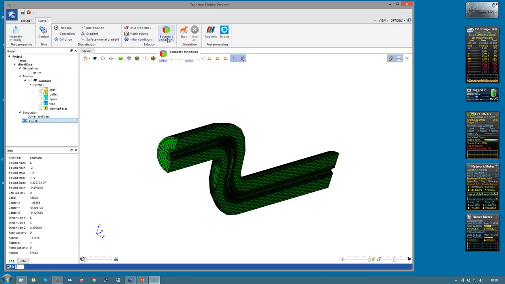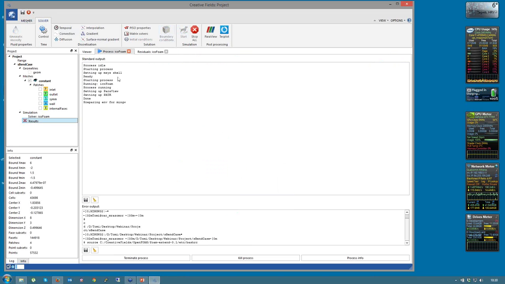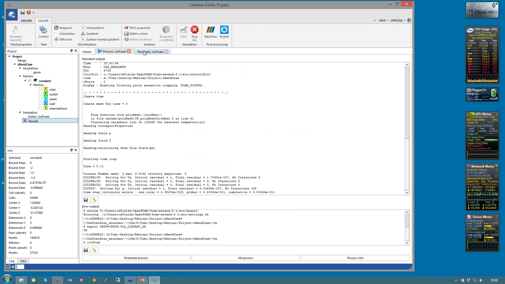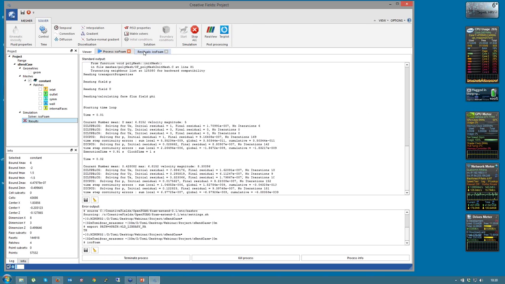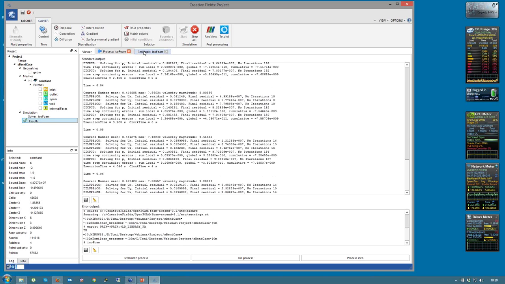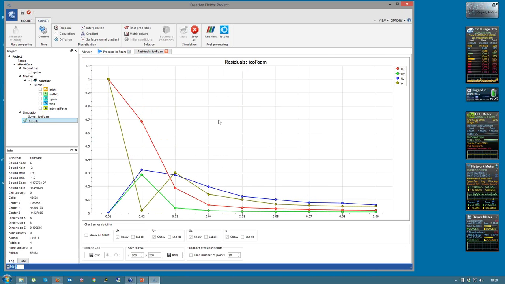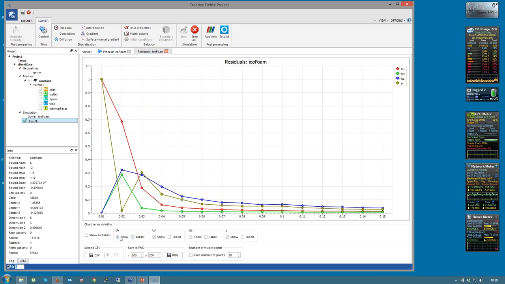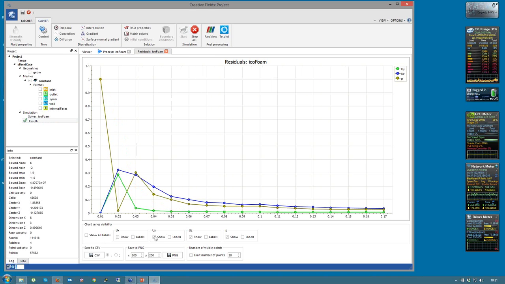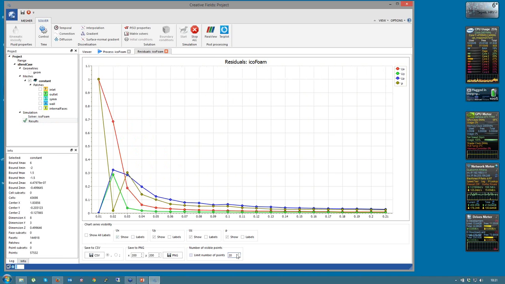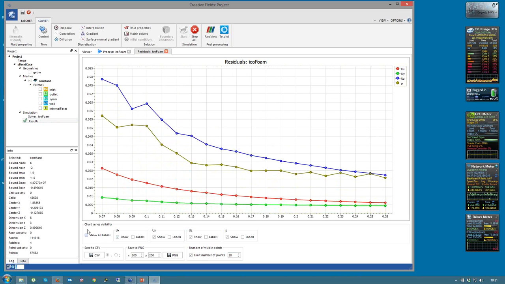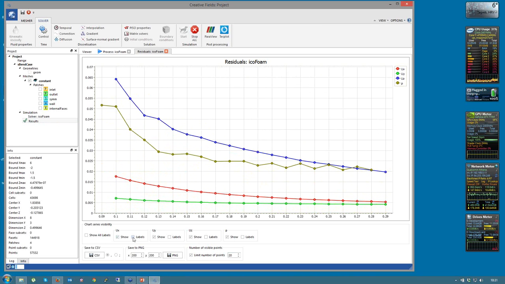Now we are ready to start the simulation. And again, you can see the output from the console, and you can see the residuals. Since this simulation will run a bit longer, let me show you a few features of our plotter. Our plotter now captures 4 residuals, and you can turn on and off specific lines, you can limit the number of points visible, and if you want to see numbers in greater detail, you can always turn on these labels.